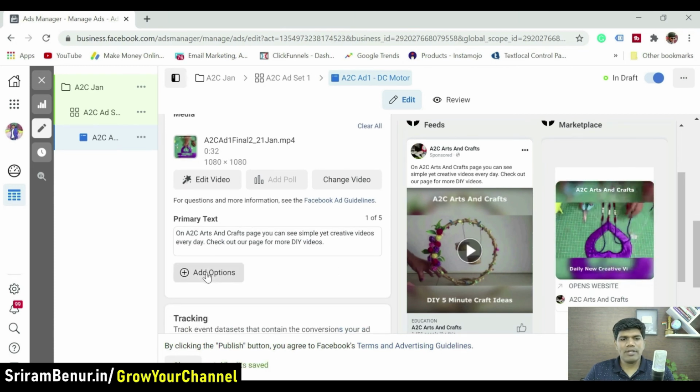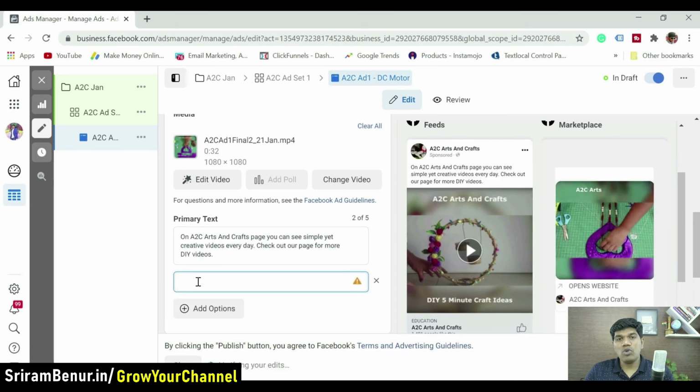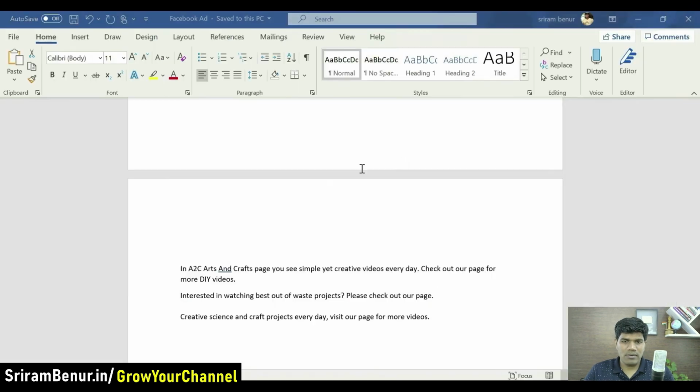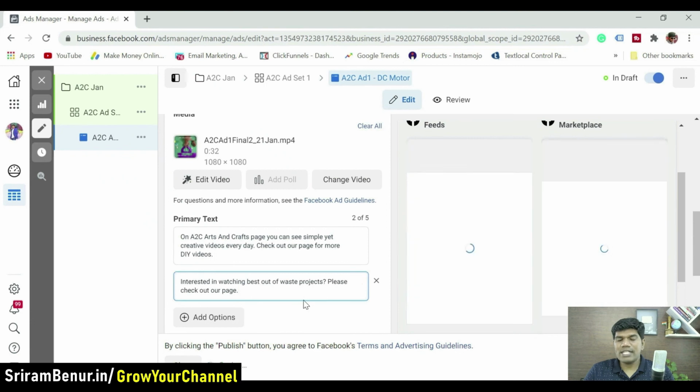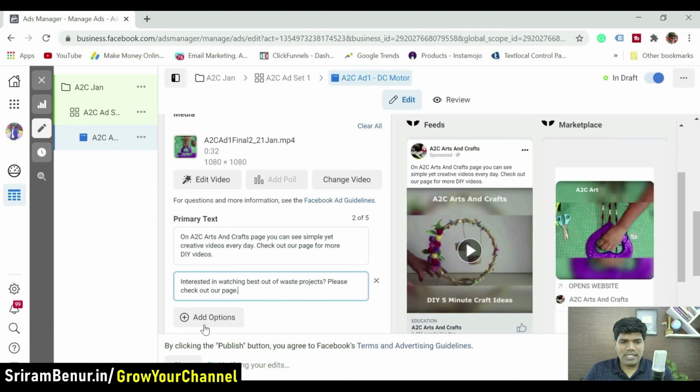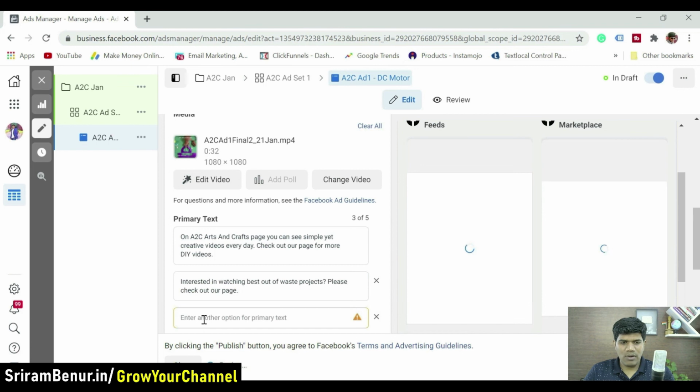And you also have something called add options. That means you can have up to 5 primary text options. Let me tell you what exactly that is. Say, for example, I'm just going to add 3 texts right now, based on the text you are adding.